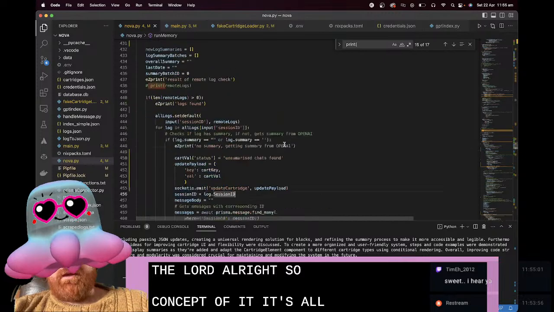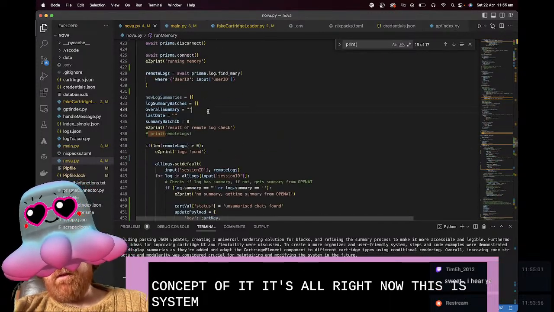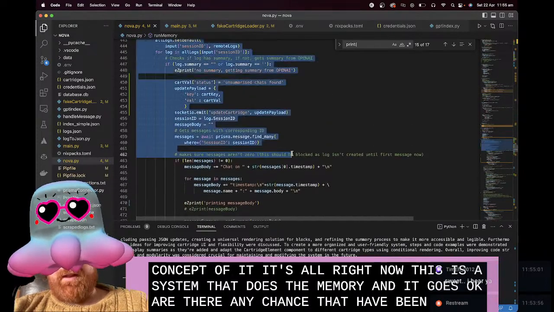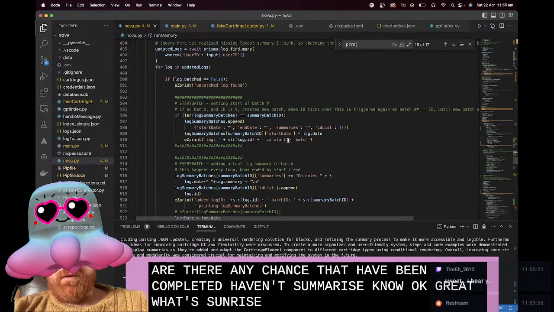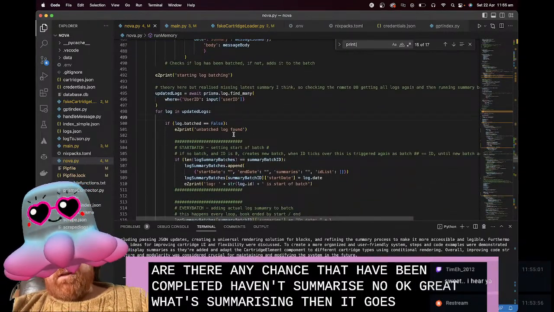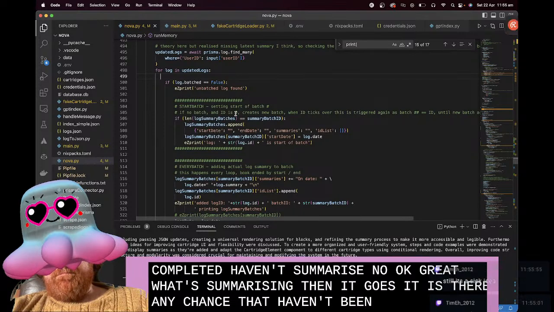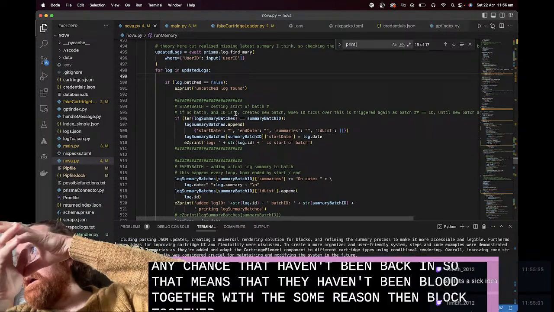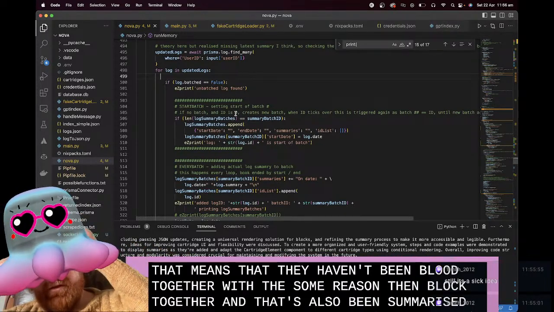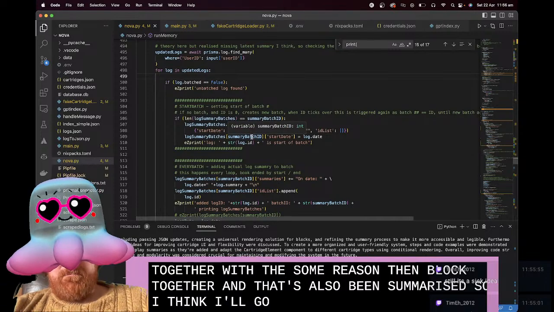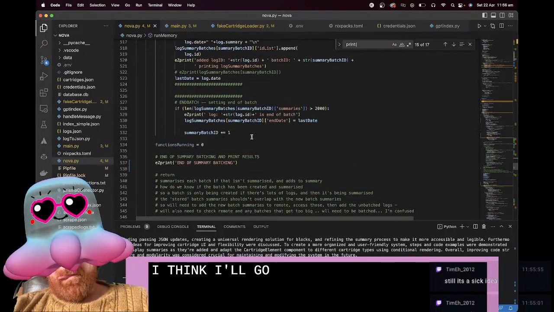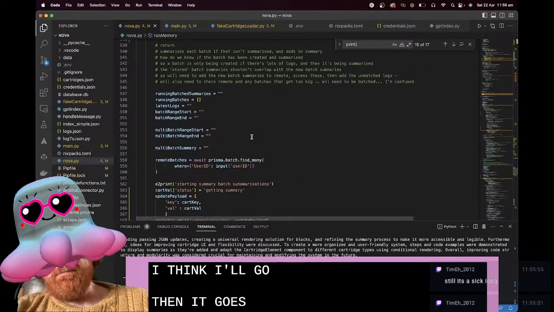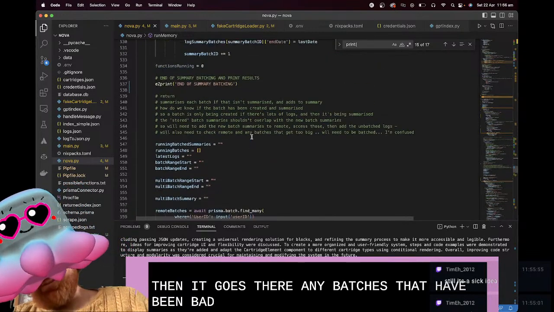Right now, this is the system that does the memory, and it goes, okay, are there any chats that have been completed but haven't been summarized? No. Okay, great. Let's summarize them. Then it says, are there any chats that haven't been batched? That means the summaries haven't been blobbed together. And then it goes, are there any batches that haven't been batched? This is so fucking confusing.